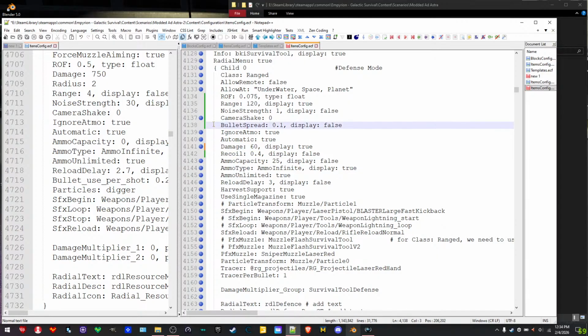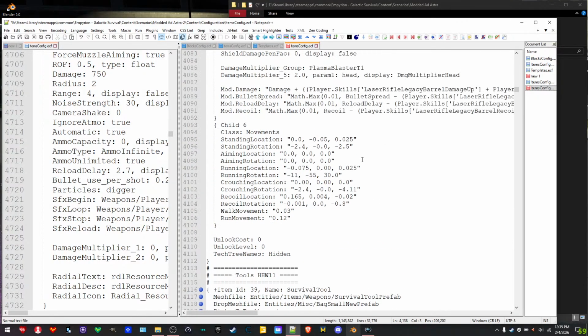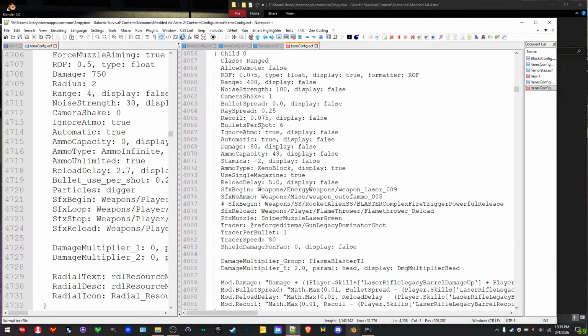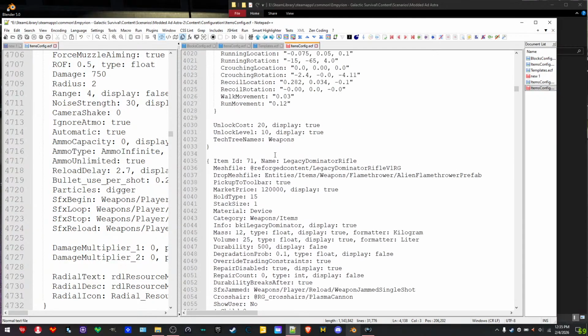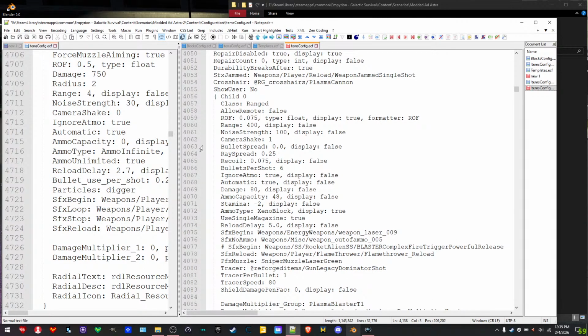Also, to add a little bit more difficulty, your file won't have this right here, the bullet spread 0.1 display false. What you do is, for example, you come up here to another one. This here is the Legacy Dominator rifle. You can use that as an example. Come up here and you look where that's named in the file. In this case, it's right under camera shake bullet spread. So you just copy this right here.